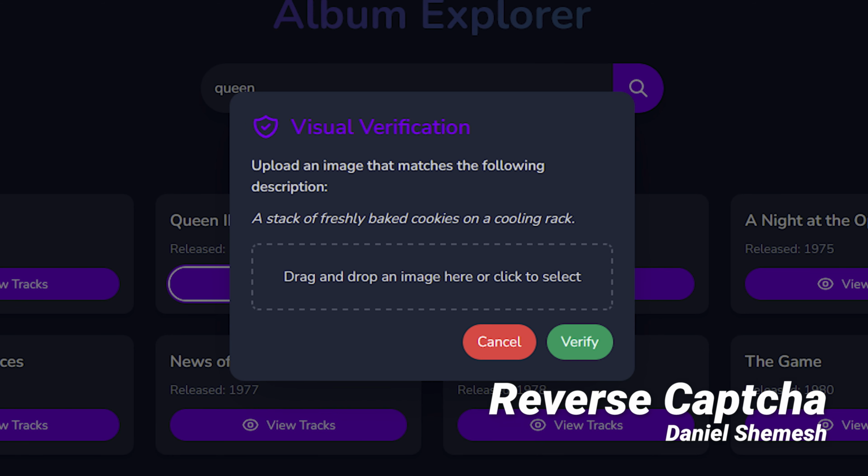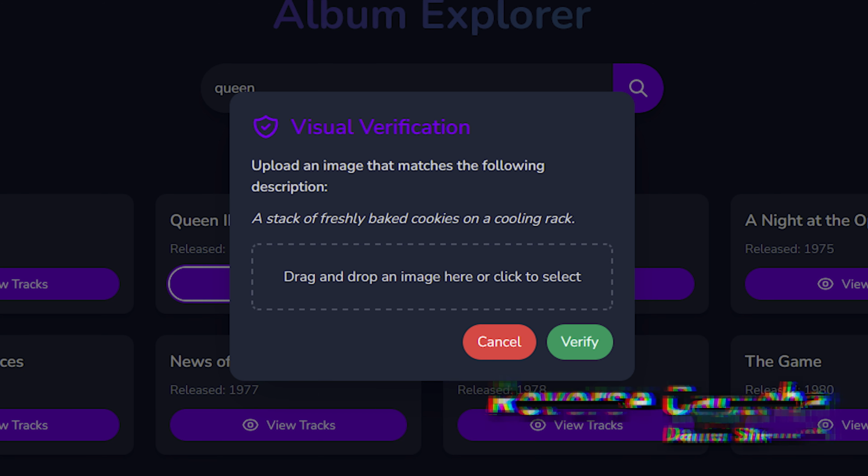Reverse CAPTCHA is a music exploration website with a CAPTCHA that works the opposite way. To complete the CAPTCHA, you have to drag and drop an image of whatever the website asks of you, which is hilarious considering the whole generative AI thing nowadays. This was also just really fun to do on stream.